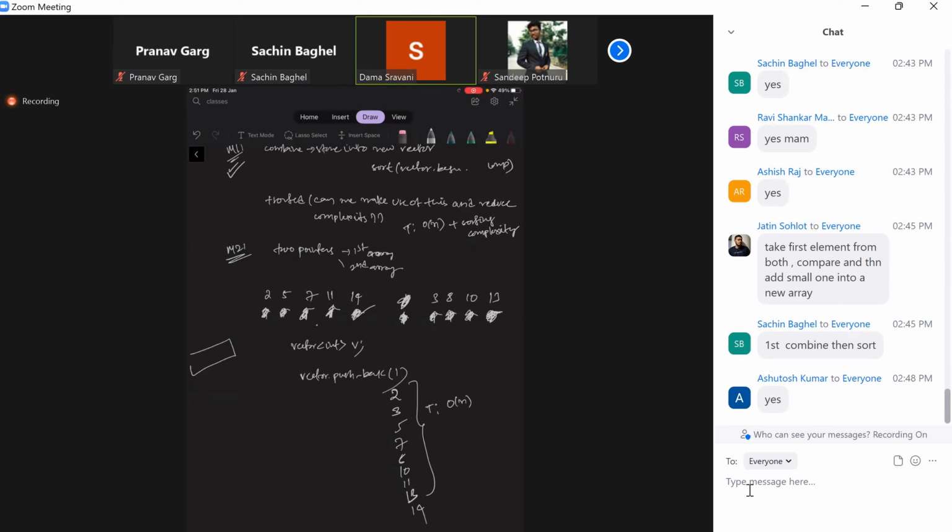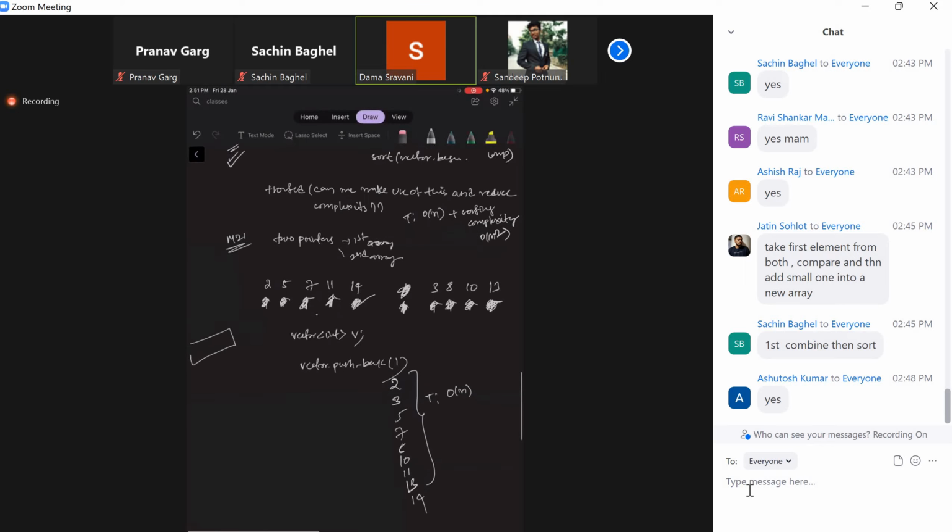Suppose if you use a bubble sort or something, this will become an O of n square. But here you don't have that complexity. Within O of n only, you're able to create an array combined of both the elements, and that is also in the sorted sequence. Everyone clear with this idea?